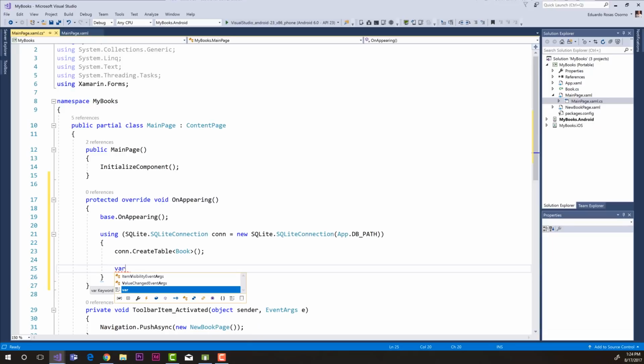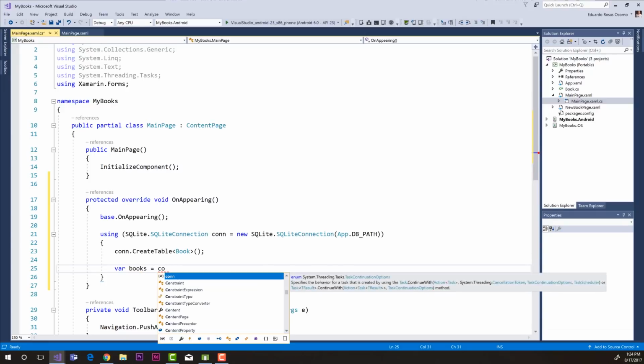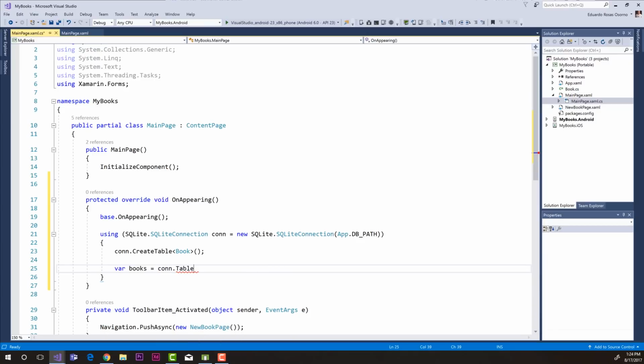We're going to define a new variable that is going to be books, and that is going to be equal to con.Table, and we have to specify which table we want to get. In this case, let's get the Book table. By default, this is only going to return kind of like a list, but that is not ready to be listed into the list view. We first have to transform it into a list through the ToList method, that is possible to use because we have this using System.Linq namespace referenced. So now books is a list of books.